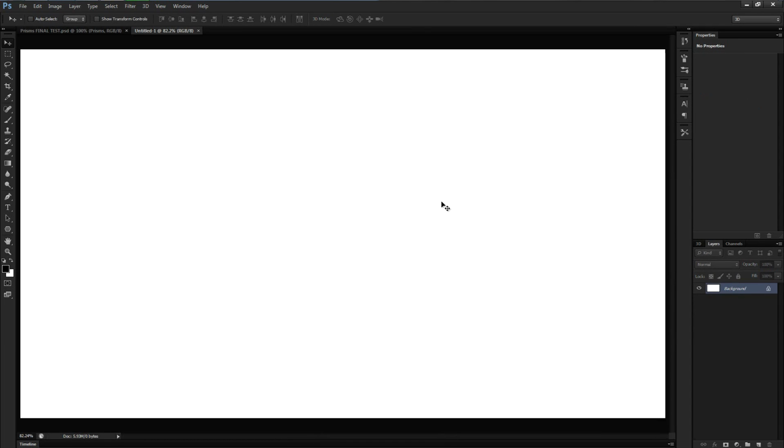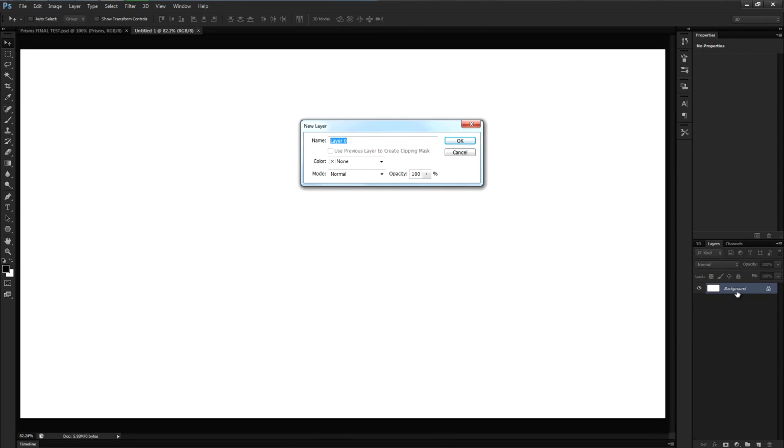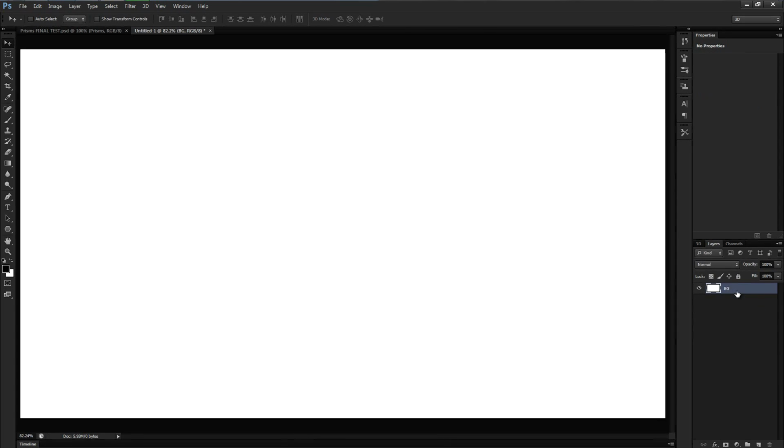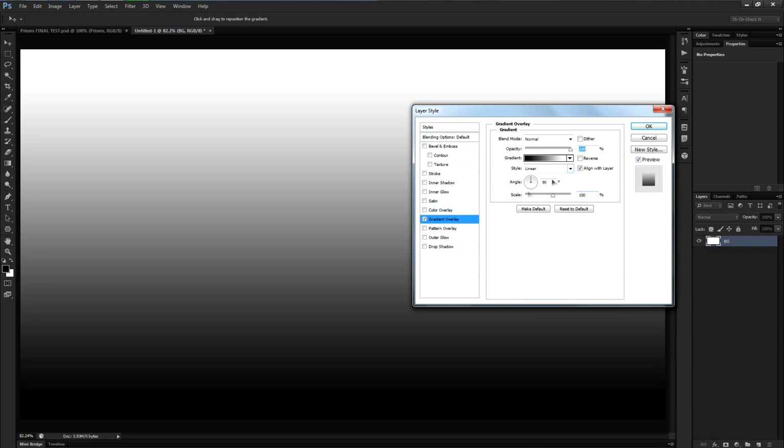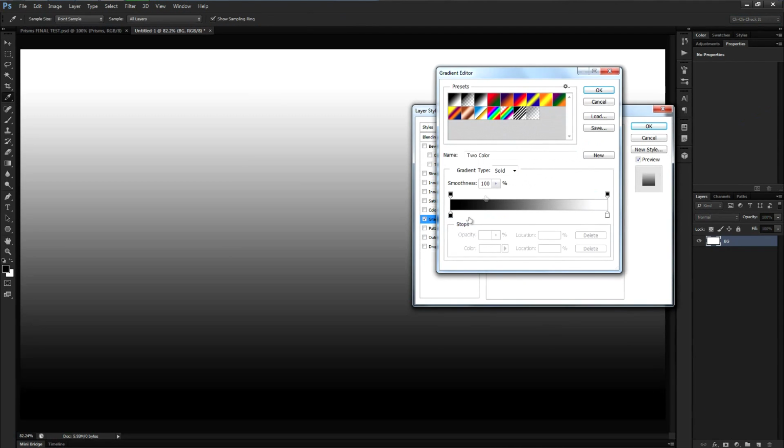Okay. So we got our new document going. Let's go ahead and double click that background layer and name it BG because it's going to be our background. And I'm going to switch back to my custom workspace for the time being, because we don't want to be on the 3D workspace just yet. So anyway, with that BG layer selected, let's go ahead and add a gradient overlay to it. And let's go ahead and click this gradient to edit it.